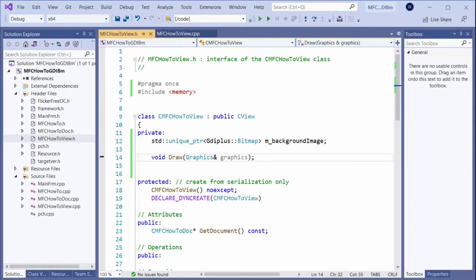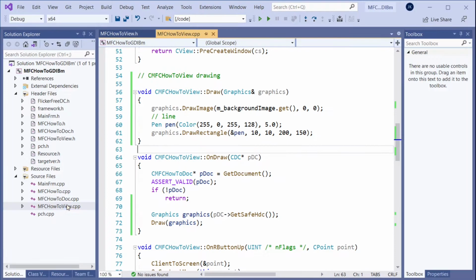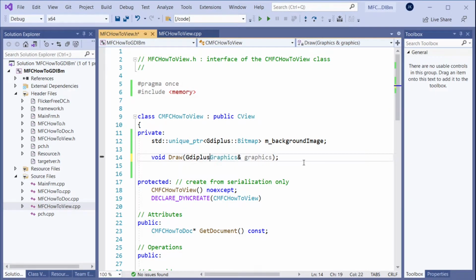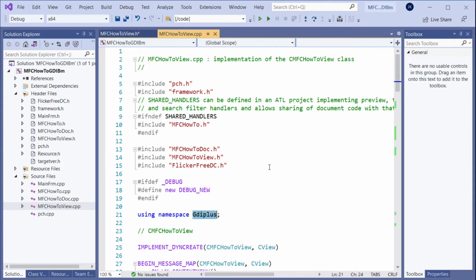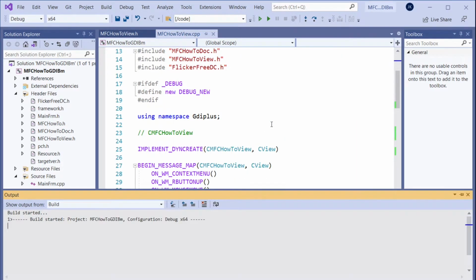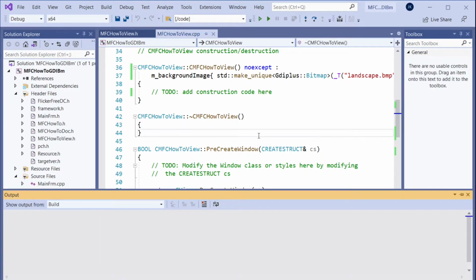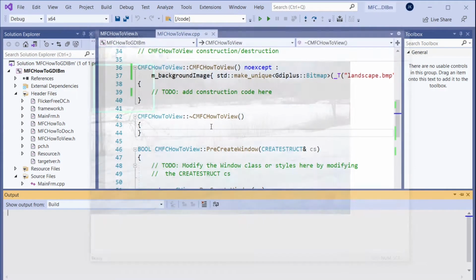Okay, I think it needs that GDIplus, because it's under the namespace. So yeah, that was missing from there. Compile. And let's run it again, and the same result.